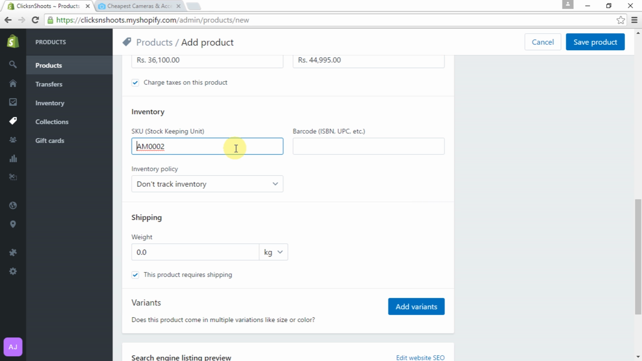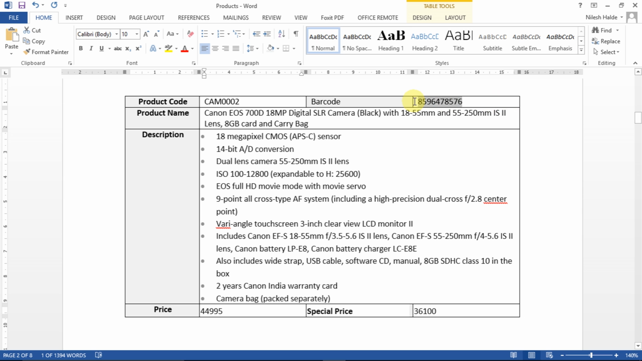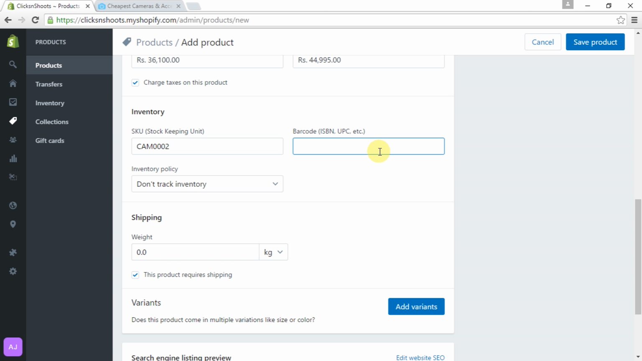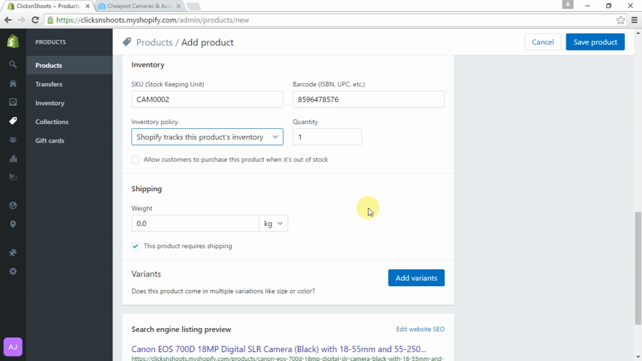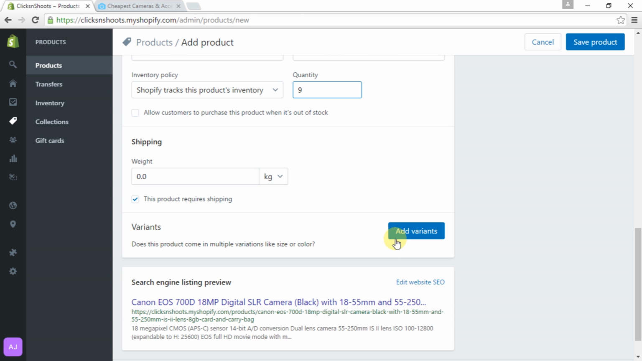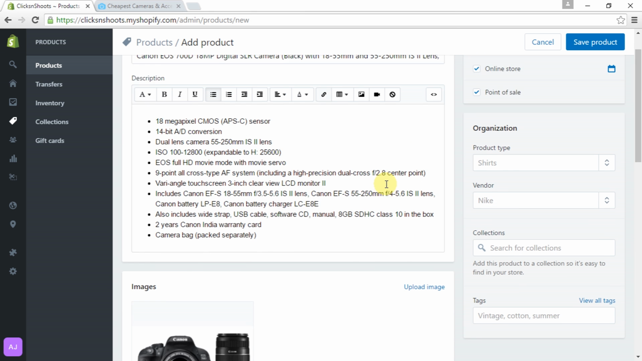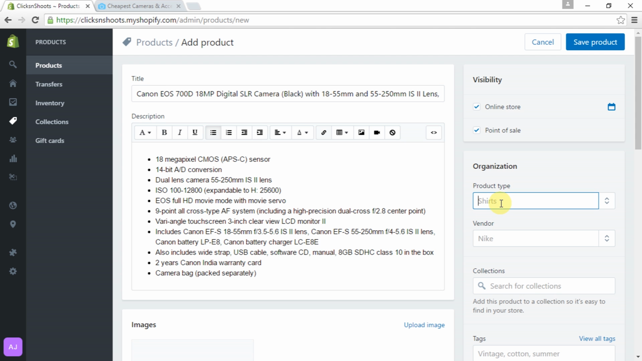What is the barcode number? Now, every product that's registered has a barcode number. It's easier to track things, so let's put the barcode number as well. If you have books, you can put ISBN numbers and other things here. We're going to again track the inventory. Let's put the quantity. This time we're going to put 9 products that we have. Again, we don't have any variants for this.